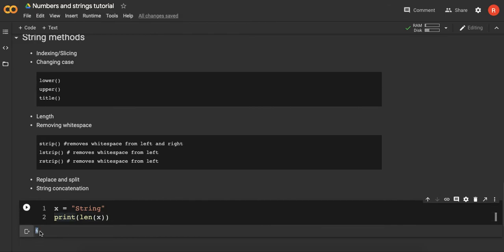And x is 6 characters: 1, 2, 3, 4, 5, 6. And this is an important thing to keep in mind. Even though the last index will be 5 because indexes start from 0, the len returns the amount of characters in a string, which is 6.